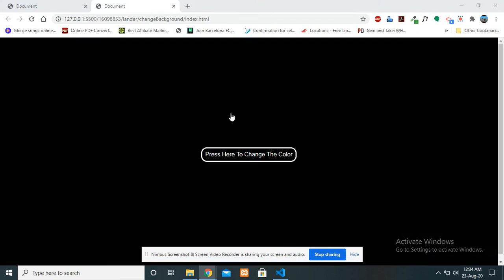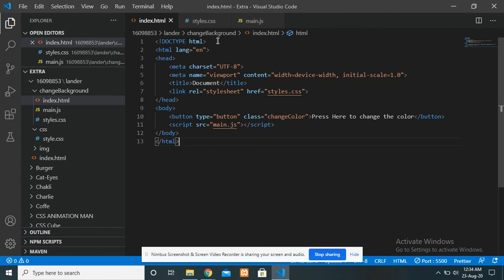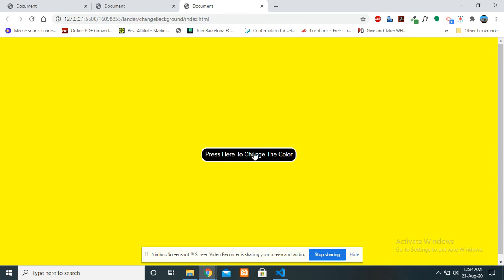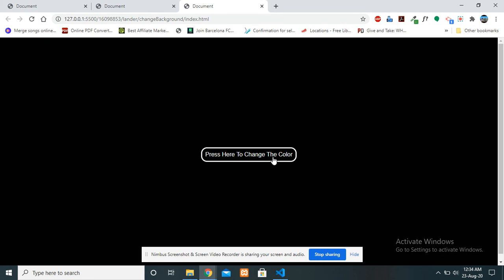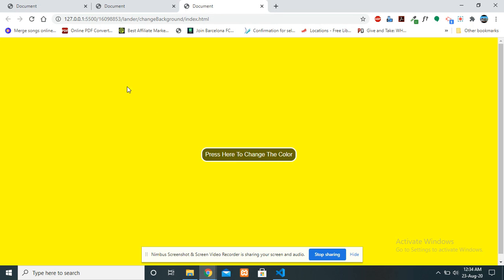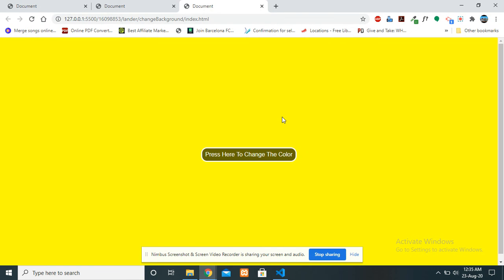So open with Live Server again. So I have my first color, yellow. Then it is changing to this one, RGB 0.5, 0.5, 0.5, which is my black color. And then I have my yellow color. So now my project is basically completed. It is changing my color randomly from the array.